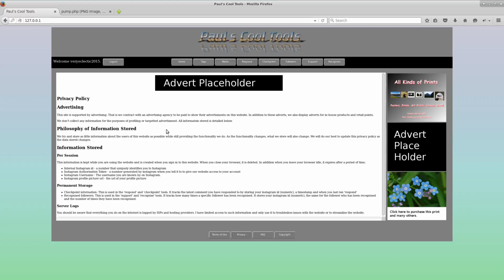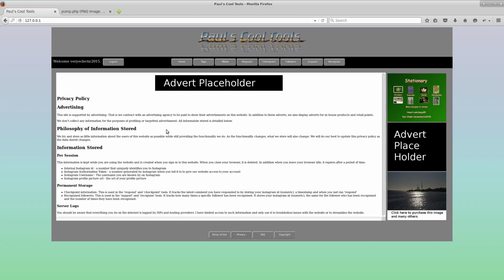Now, I thought it was important to have a philosophy of stored information, because really I didn't want to store any information at all. One of the reasons why I agonised over how to authenticate against Instagram was I didn't want to store usernames and passwords. I don't want to store information, I don't want the responsibility. So very, very limited storage, and only stored for as short a time as possible.